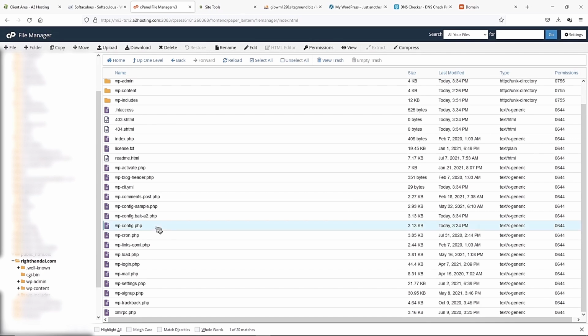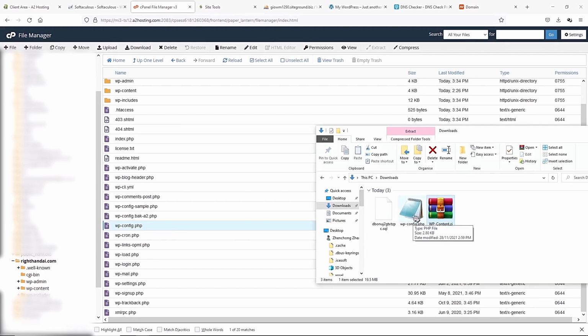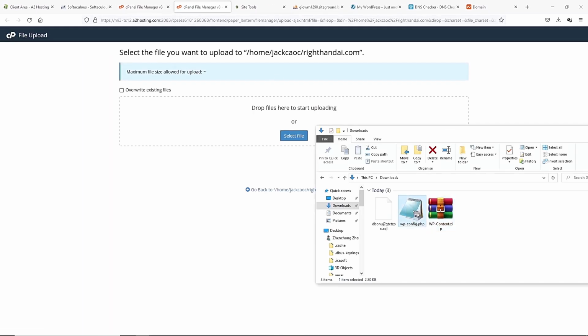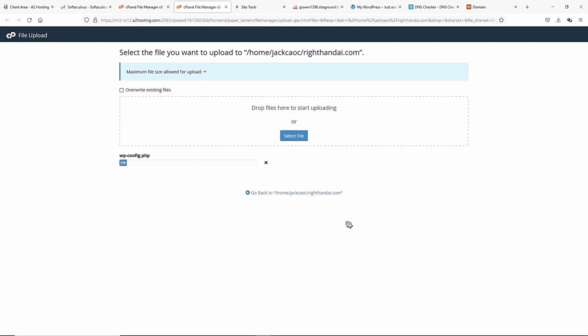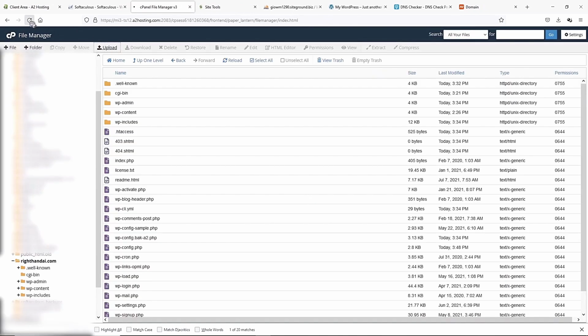You can either delete and upload this file here, just like what we did for this WP contents folder. If not, you can just leave this as it is and just upload it. Click and drag it over. Now as you can see, it is telling you that there is this existing WP config file and they are asking if you want to overwrite the existing file. And what we want to do is to click yes. And this is done.